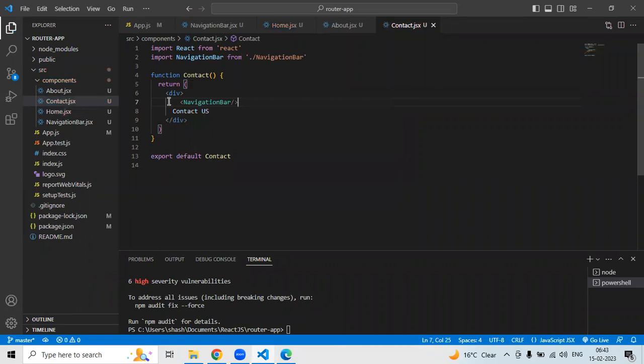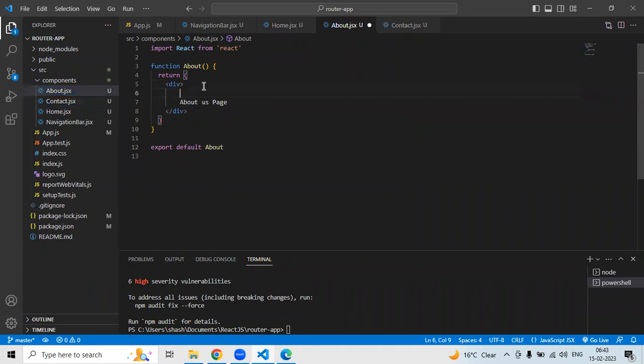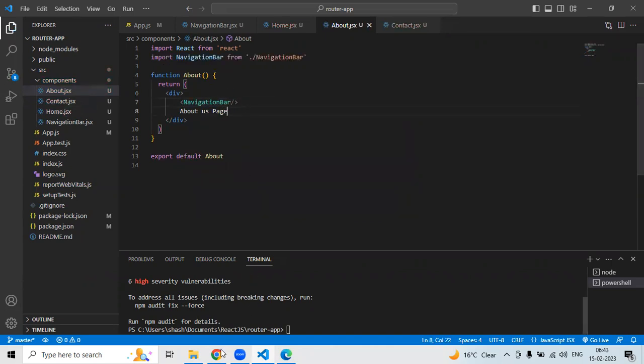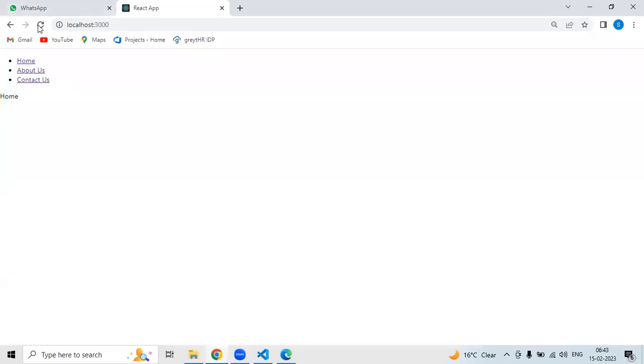I'm going to call that component in all the files. Okay, now check in the UI how it's looking. See here, I'm getting a navigation bar. By using styling CSS, we can style this UL tag. My intention is to show only the functionality.